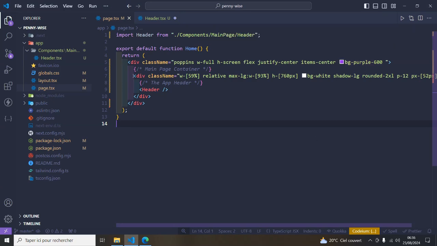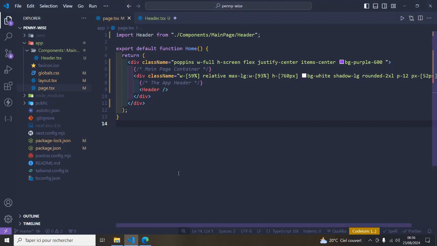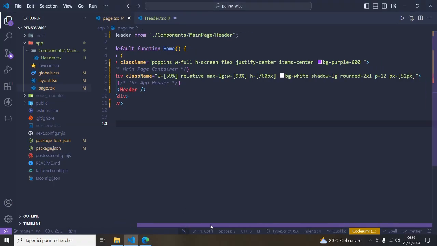Then we're having this div, which is this white container. The width is going to be 59%. I added already the relative position because we're going to create a drop down later on. This drop down is going to be absolute, so I'm using this relative position so this drop down is going to stay within this container.